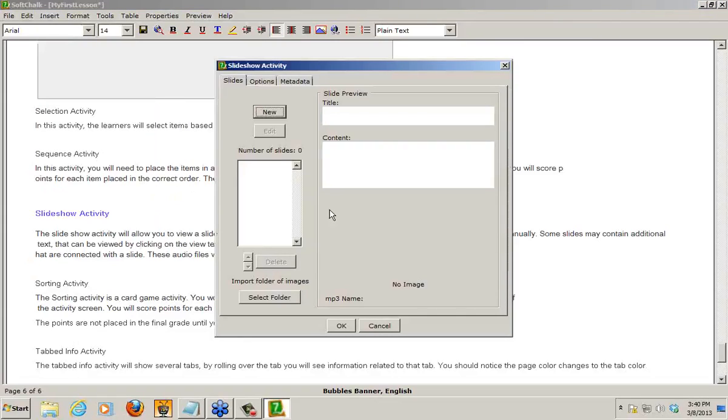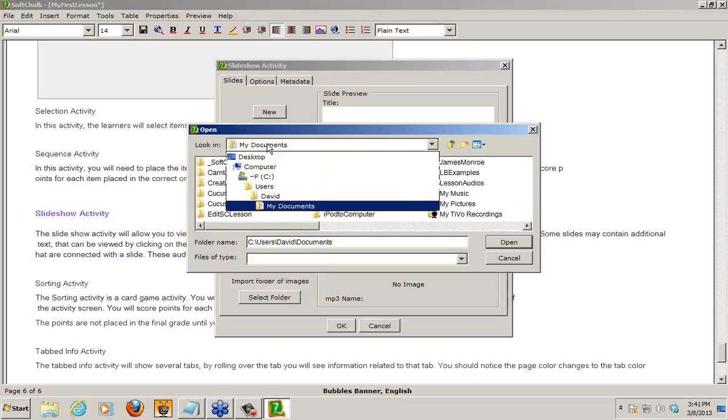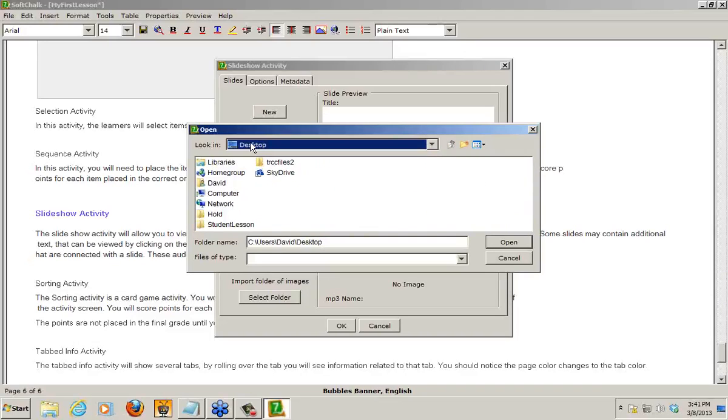Now what I would like to do is down at the bottom of this, because I've already got all my slides created, they're images, I'm now going to scroll down and click on this Select Folder button. Then we want to navigate from where we are, my documents. We want to go to our desktop. Once we're in our desktop, we then want to go inside of our TRCC Files 2 folder. So we'll just double click on that to open it.